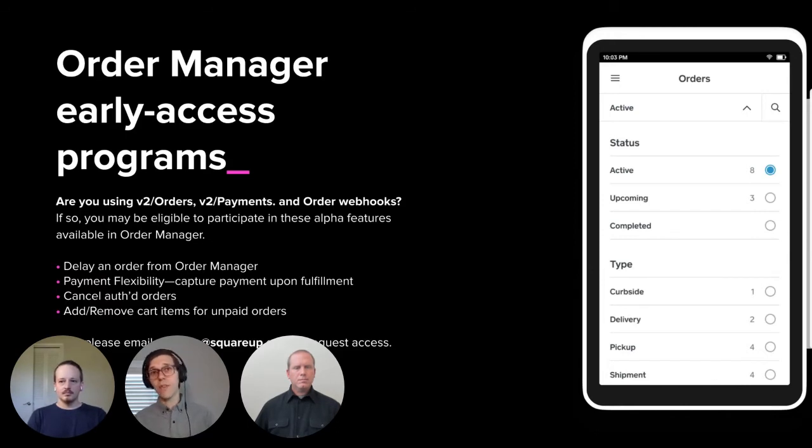So if you're a developer that's using V2 orders, V2 payments, and consuming orders webhooks, you are eligible to take part in programs for one of these really exciting features. And so those include being able to delay an order, which is really powerful if a seller hits a rush period. Let's say they're a quick service restaurant and they want to pause or slow down the influx of orders coming in from different channels.